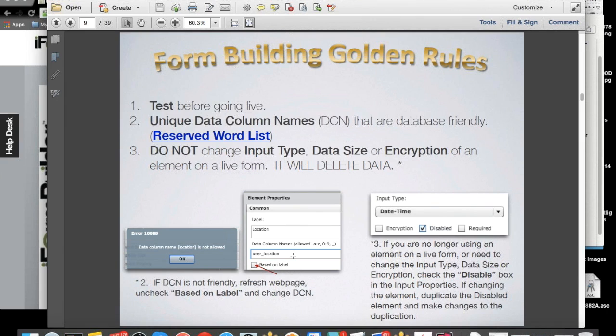That is super, super important to remember, and especially if you are somebody who loves the fact that you are able to change a form at any time, even during the live data collection process. You need to make sure that you don't change the input type, data size, or encryption, or it will delete the data.